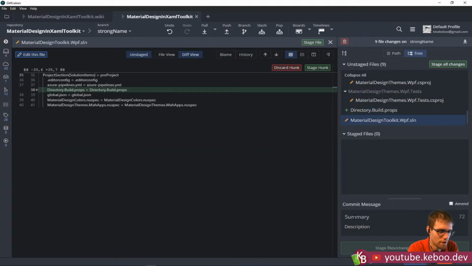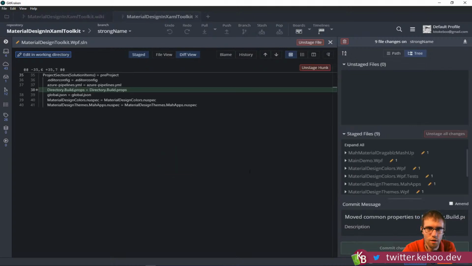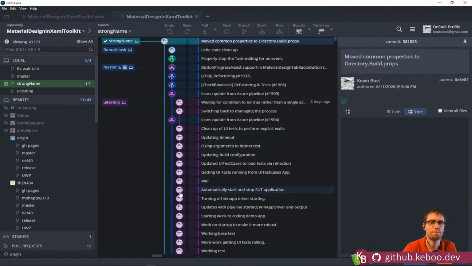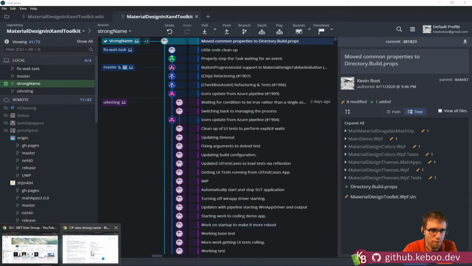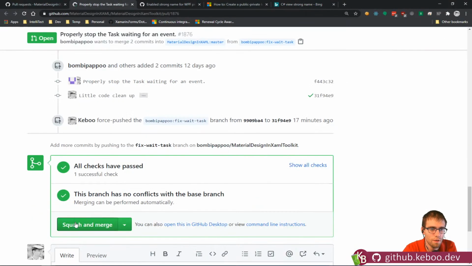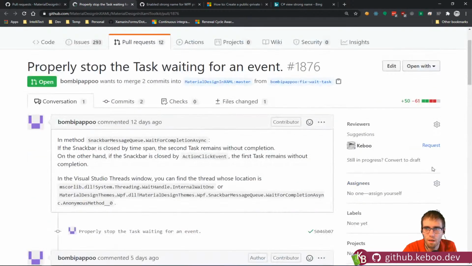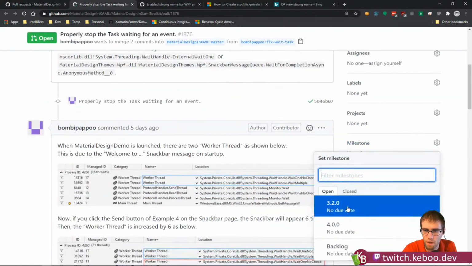Boom. So let's see. Moved common properties to directory build props. Stage all, commit, push. And then that, hopefully. So this guy here, let's make sure he's in the right milestone.